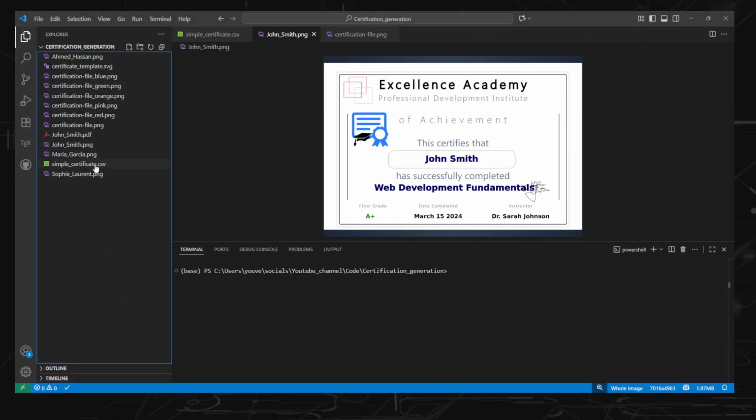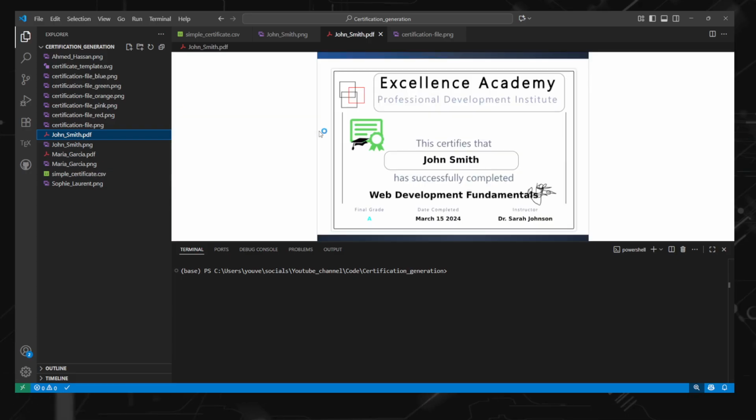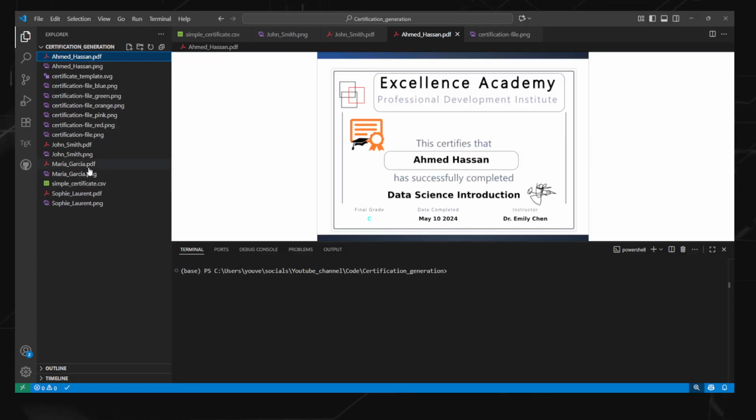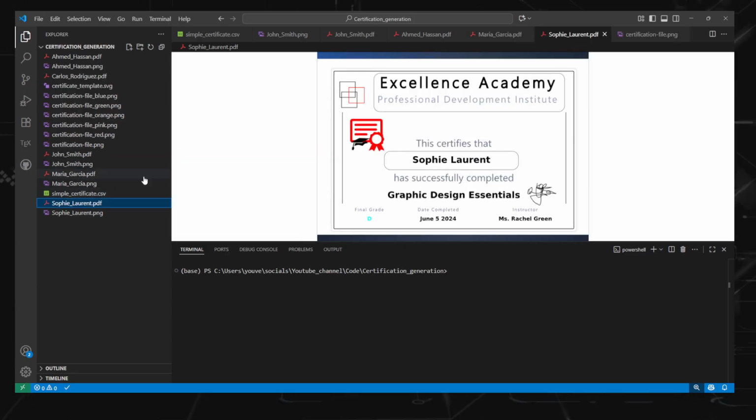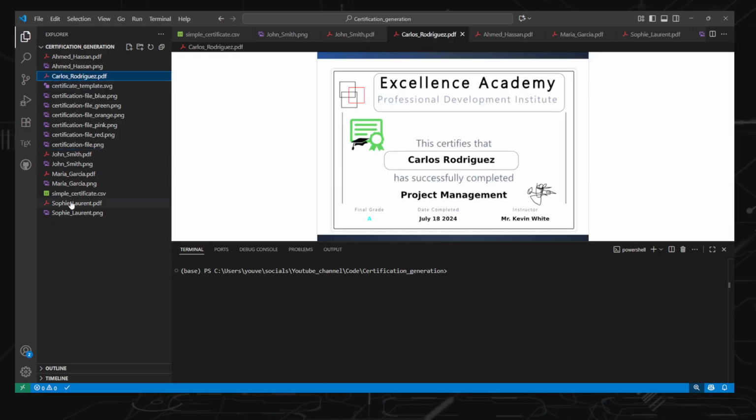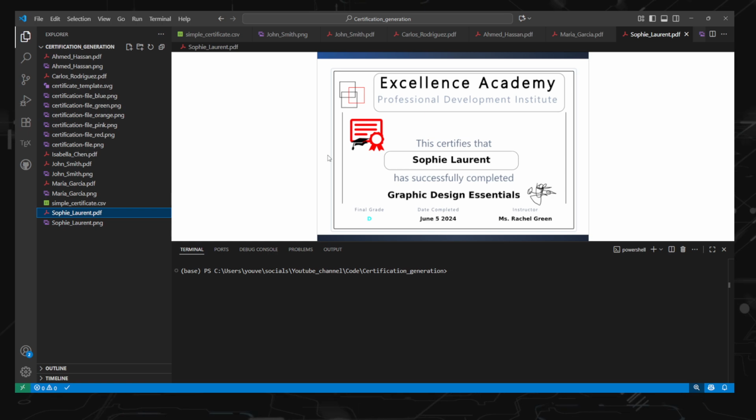You should see some PDFs generated. So the first one, nice one with the green. Also we should have a nice one. Okay, cool. So it seems to be working fine now.